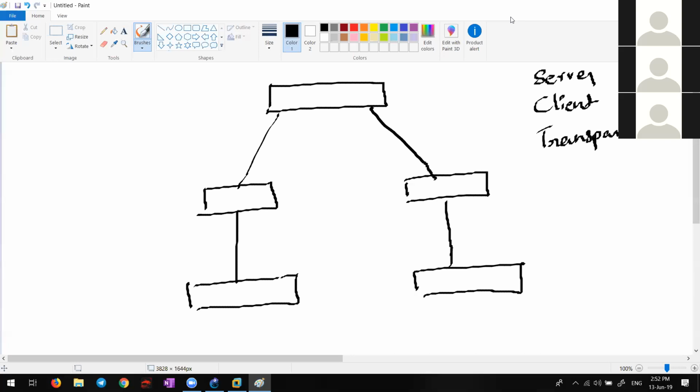Then write down, as a note, the switches which are participating in VTP have to be in the same domain name and should have the same VTP password.